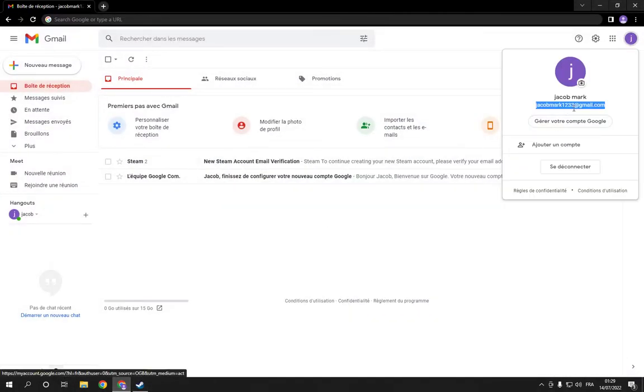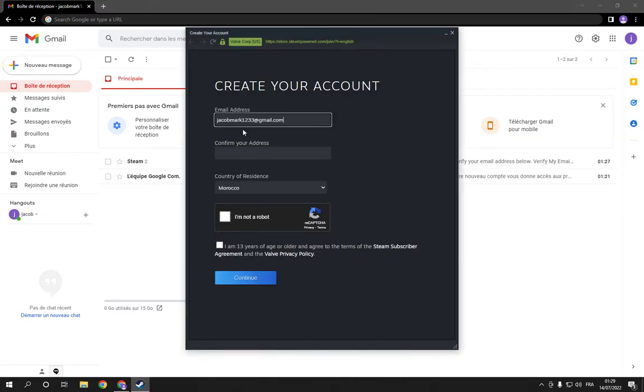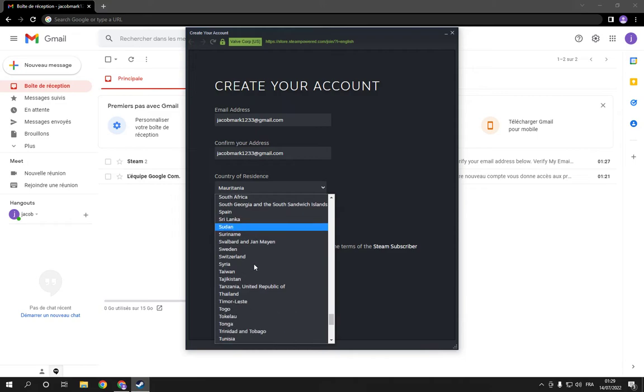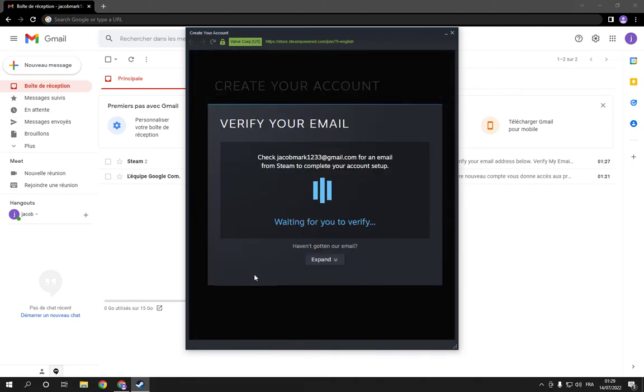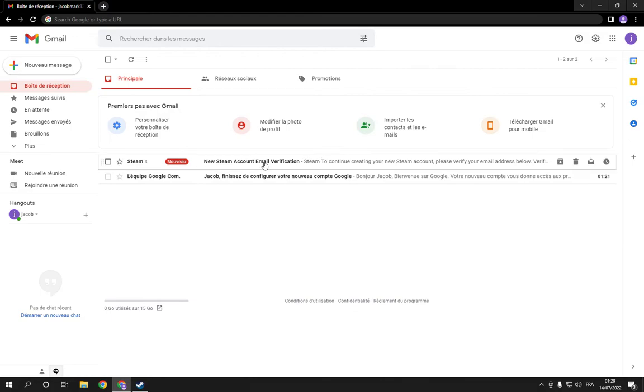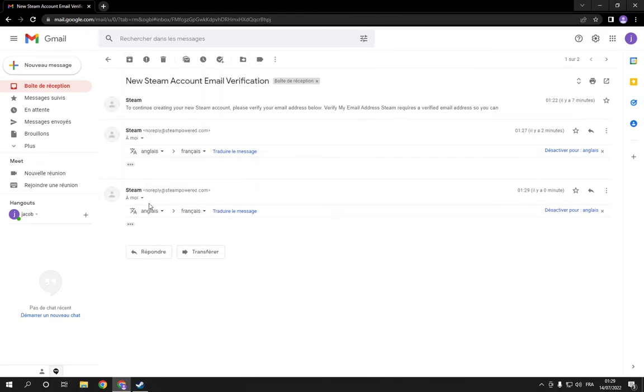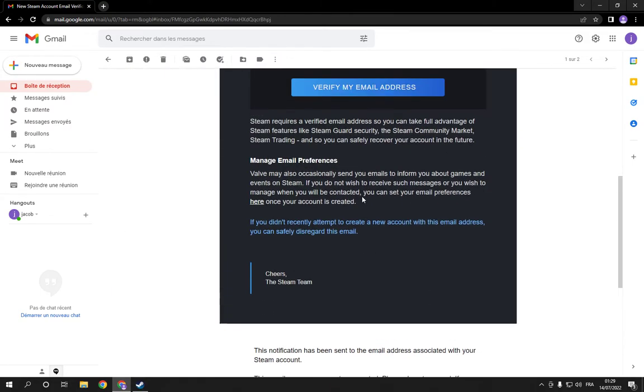Now copy your email address and you need to put it here and confirm your country of residence. For example, I'm gonna choose my country and then confirm that you are not a robot and confirm here. Then click continue and wait a few seconds. You will find a message in your email. Go here and click on it and you will find verify my email address.